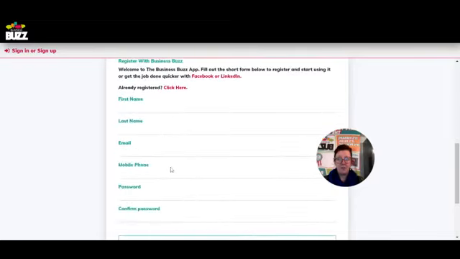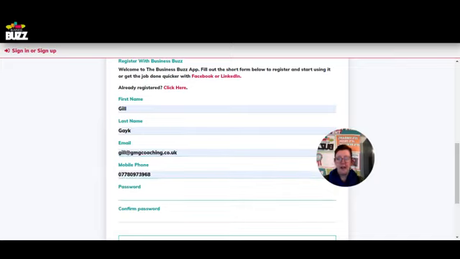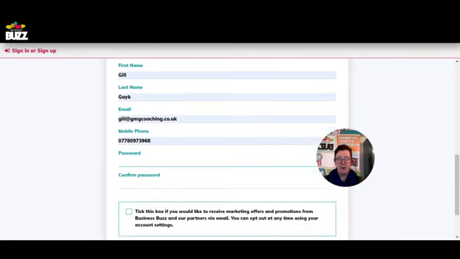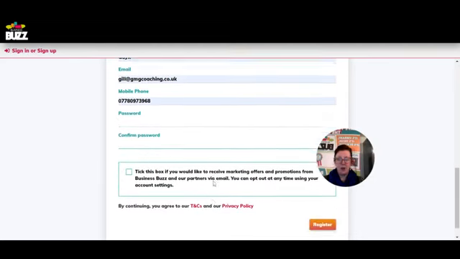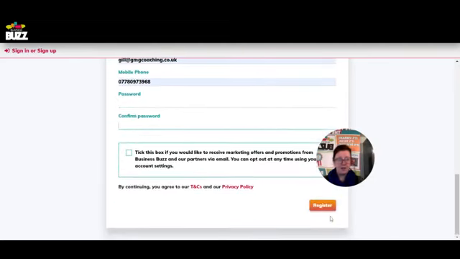Alternatively, you can complete the form just by filling out your name, surname, your email address, mobile phone number, and creating and confirming a password. There we go. And once you click through and register, you'll access the app.